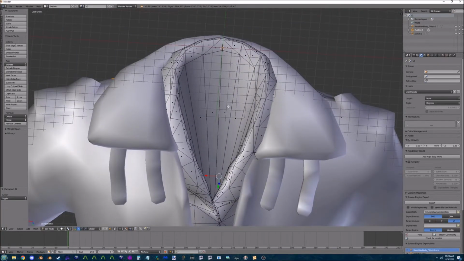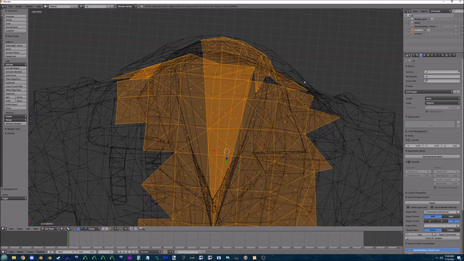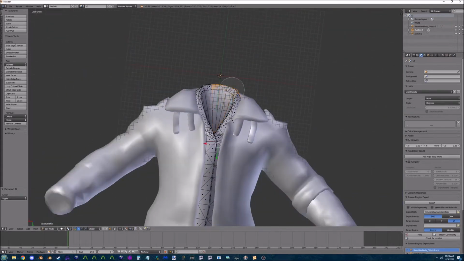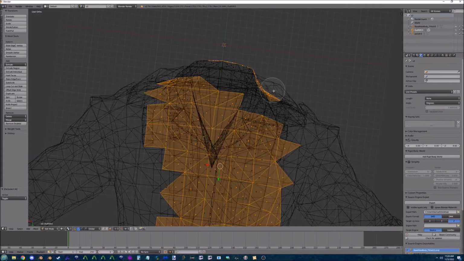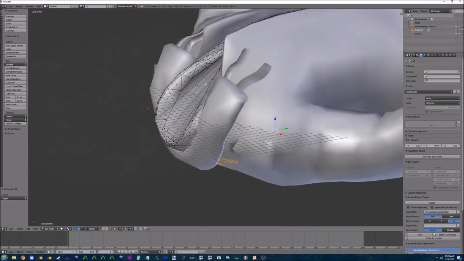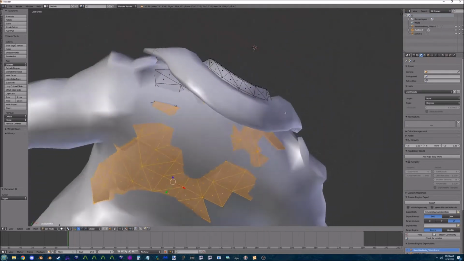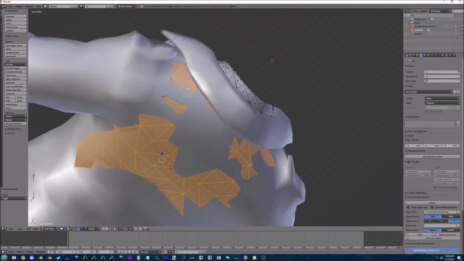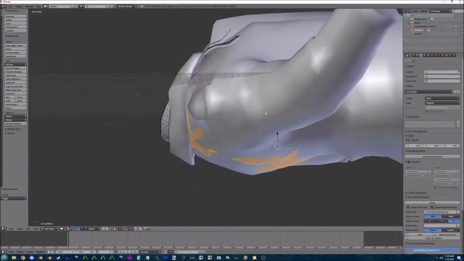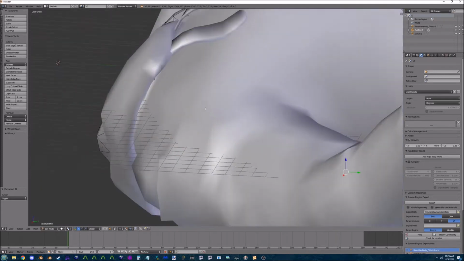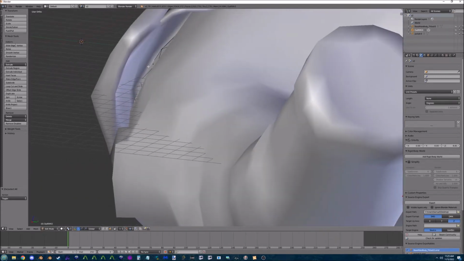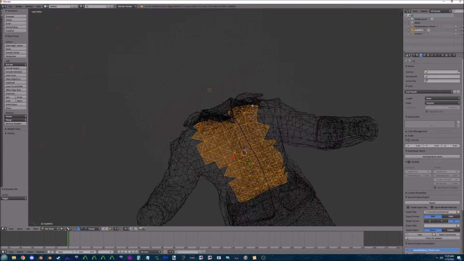Now I'm toggling between wireframe on and off just to make sure none of this stuff is highlighted orange, because we will be seeing that. We don't want that to be marked for deletion. Yeah, we got some stuff on the back here, we can get rid of that. There's a little bit under the collar, but no one's gonna see that. That should be fine.